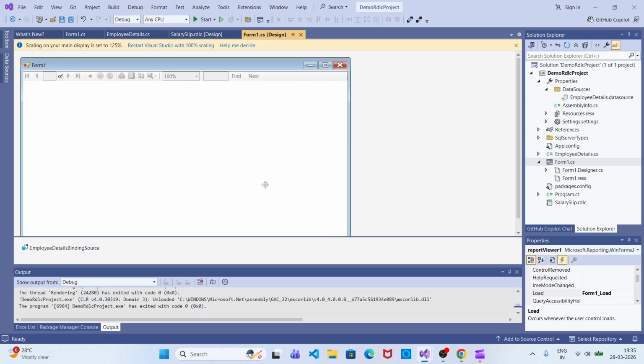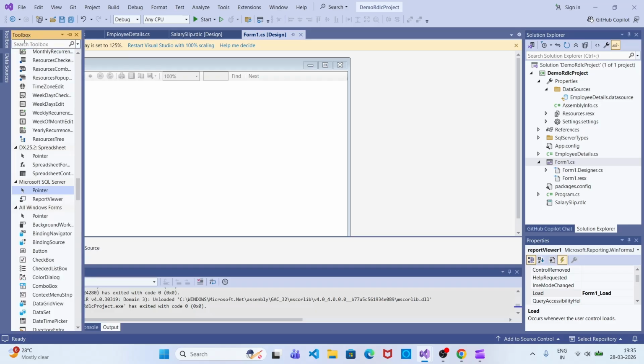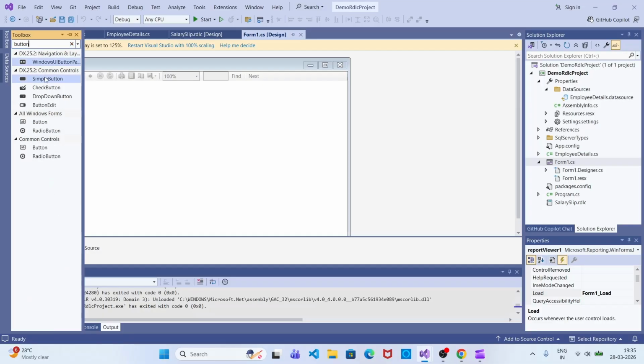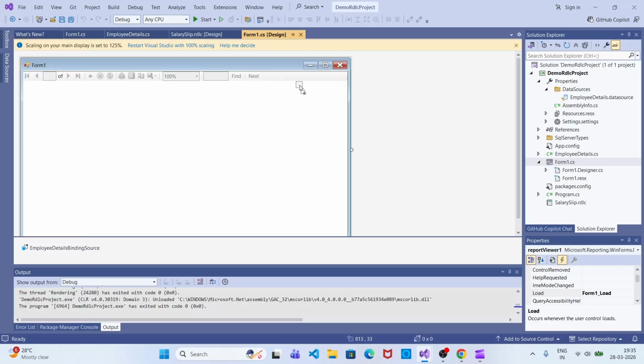In this video, I'll show you how to add a download PDF button in RDLC report. For that, first open your form in design view, then toolbox, then from toolbox, drag a button onto the form. Here, toolbox is present in the left side. Here I'm dragging a simple button onto our report viewer.